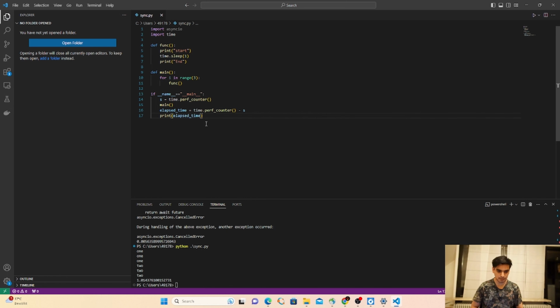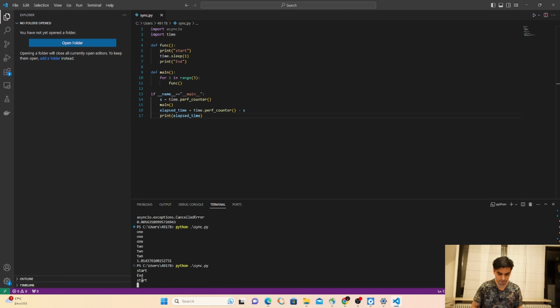So this is the example of the synchronous function. What it is doing: I am calling the main function, so it will go here, it will call this function 3 times. For the first time it will go here, and it will start, and it will wait for 1 second, and then it will call the end. In the next iteration, it will go again and start and wait for 1 second and end, and same in the third iteration. So in this way it will take 3 seconds to complete the whole program. For example, if I run this, you see start, wait, start, wait, start, and it will take around 3.02 seconds to complete this program.